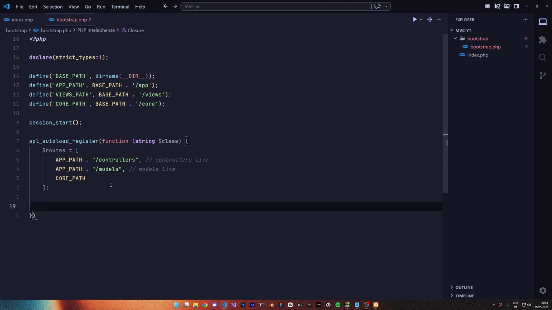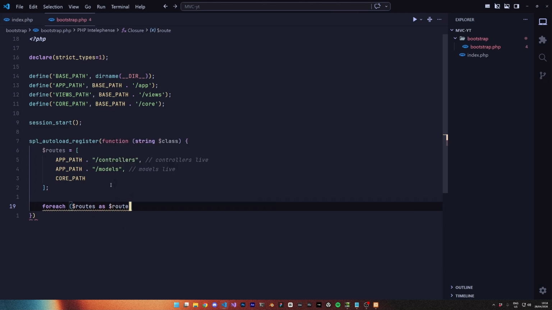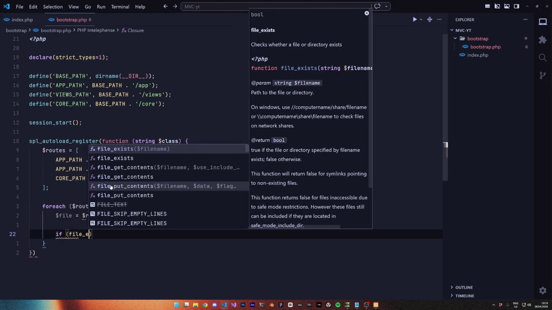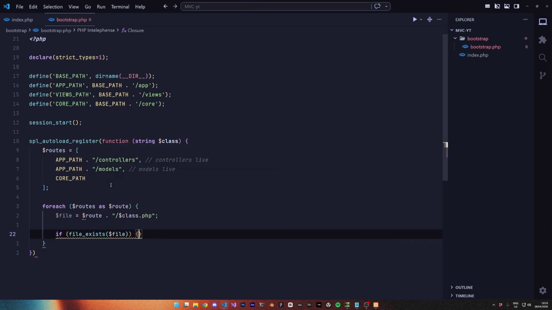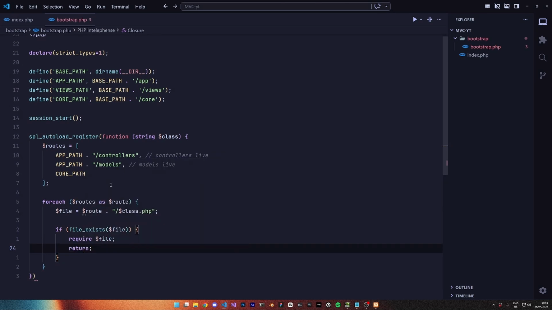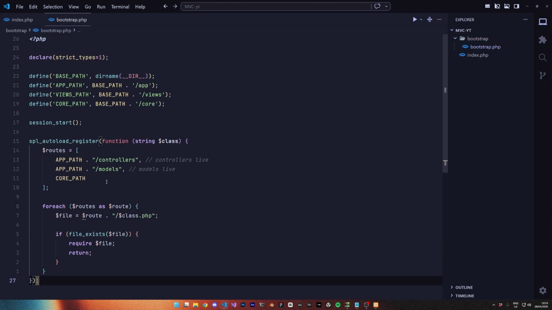Then for the actual autoloading feature, we'll create a foreach loop for each one of the roots as a root. We'll create a file variable, which will be the root, followed by /class from our parameter .php. Finally, we'll check if the file exists, our file, and if it does, we'll require the file, and we'll return. And just like that, we have a simple autoloader that autoloads our controllers, our models, and our core framework functionality.